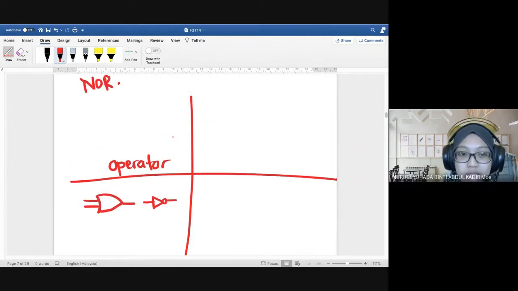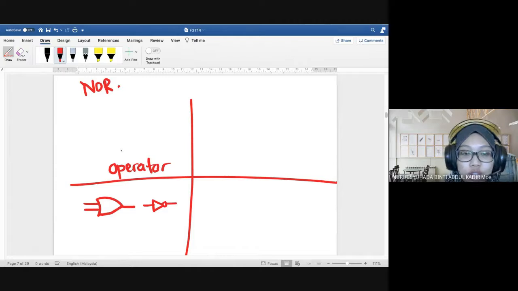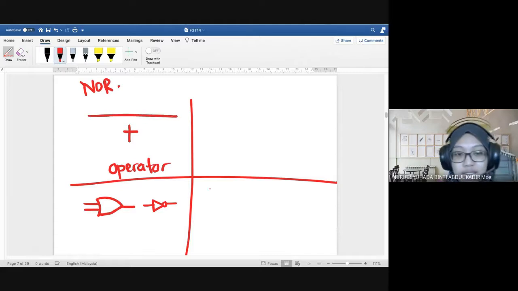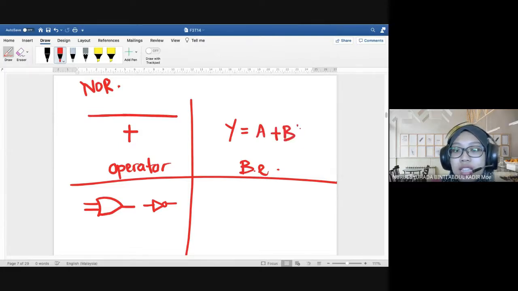You memang kena ingat. Okay, it is the combination of OR and NOT. So the operator will be the OR and then the whole thing you NOT-kan. Sama macam tadi, cumanya ini OR, yang tadi AND. Alright, so the Boolean expression, dia akan jadi macam Y equal to A or B, and then the whole thing, you just bar-kan.